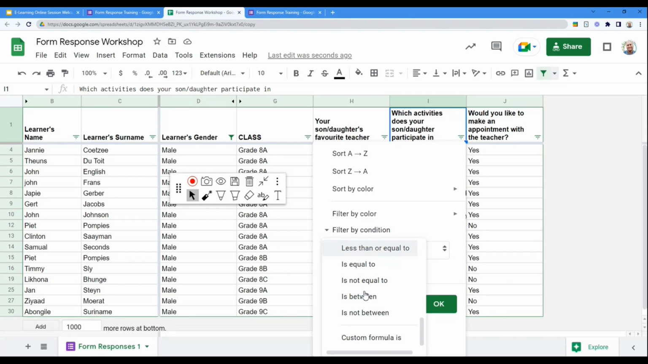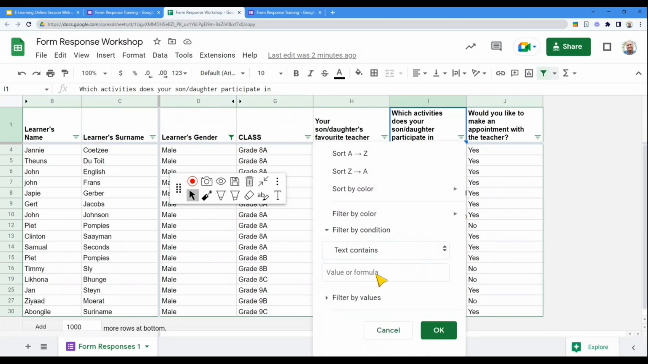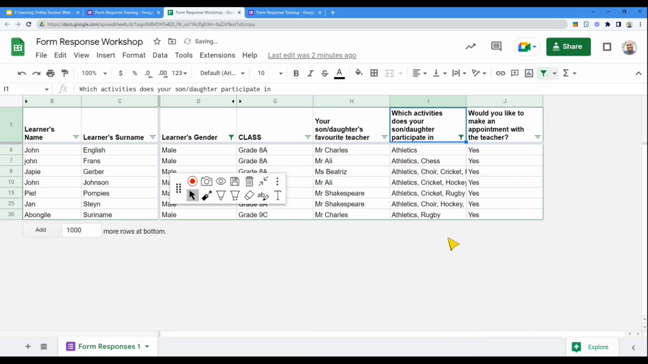So here you can really get detailed, and there's always this option at the bottom, custom formula is, but I'm not going to go into that now because there we can get very crazy and tricky with the filters that we apply. But we want to just look at this text contains, because when we do this and we say text contains and we type in athletics, it's going to find all of them that have athletics as an option somewhere. So there we've got all these with athletics.